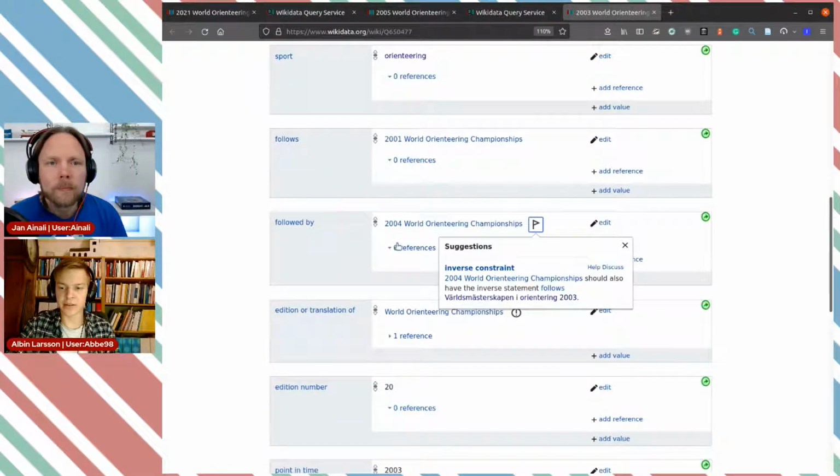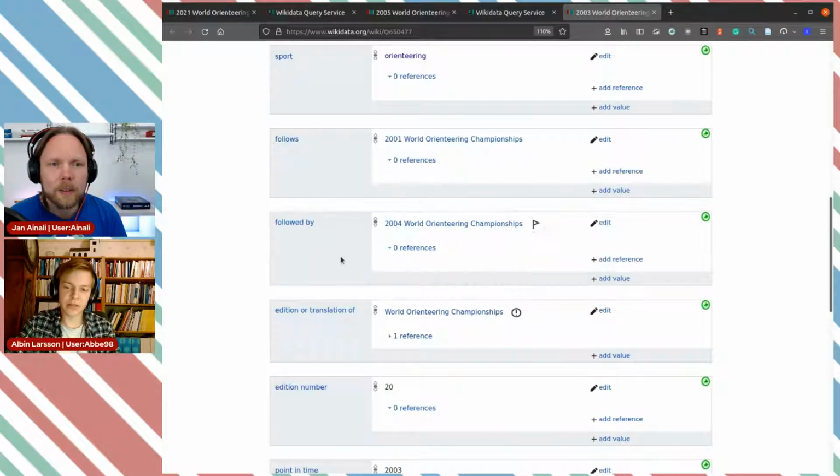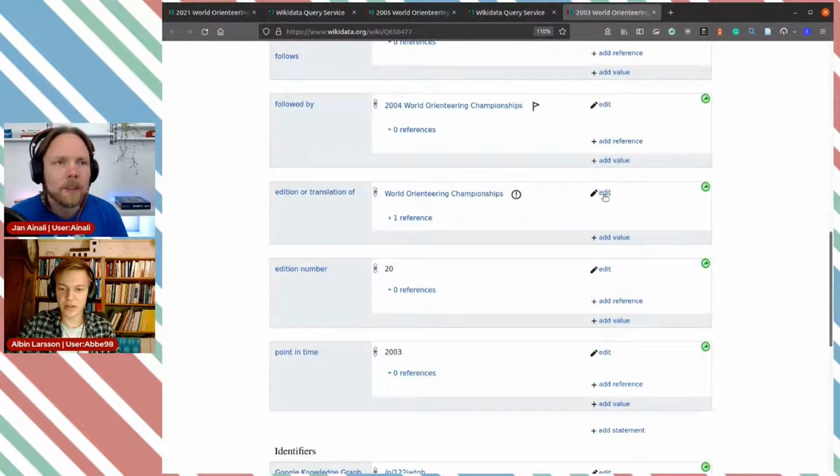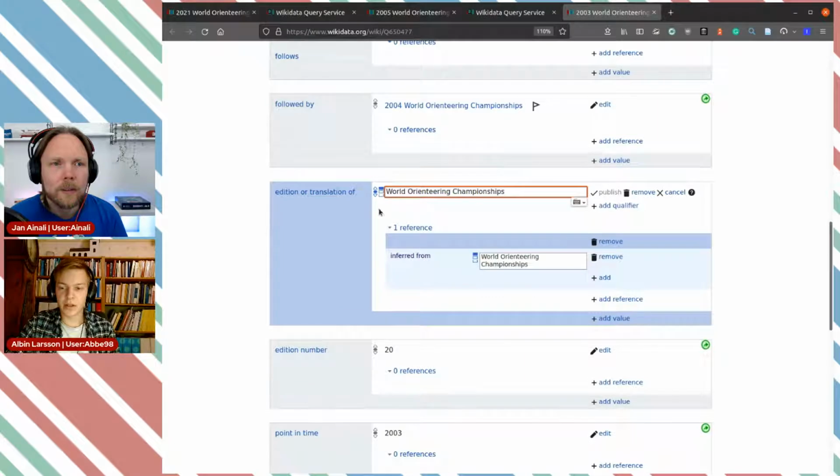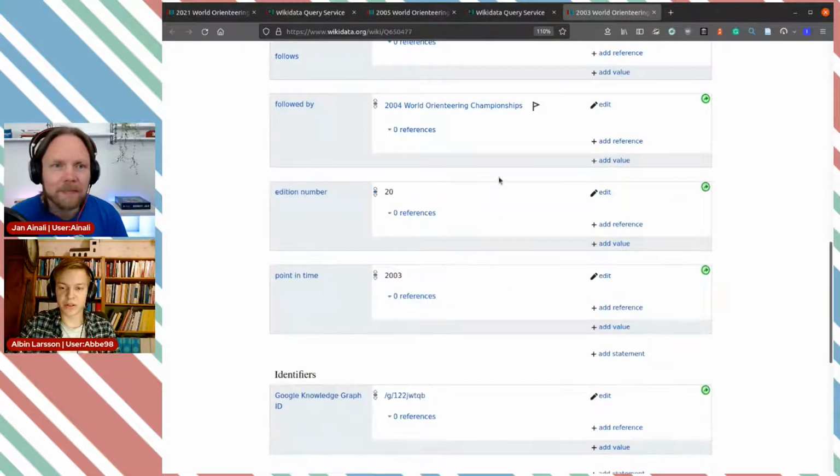But here it actually raises a constraint. Yes. Should have the inverse. Yeah, that would make sense. Yeah. Here it got nice. We got addition number. Sorry, this inferred from indicates to me that it's an automated process and not a human who has verified it.